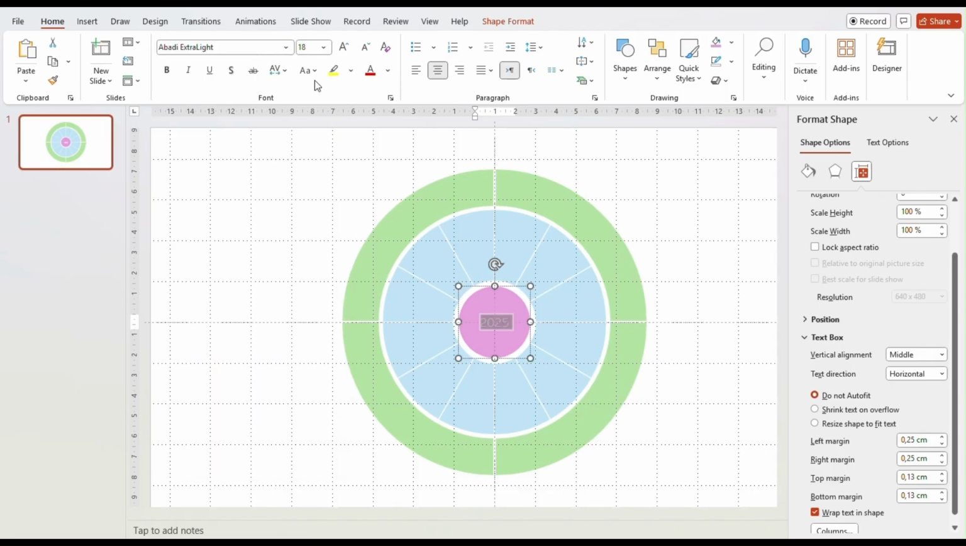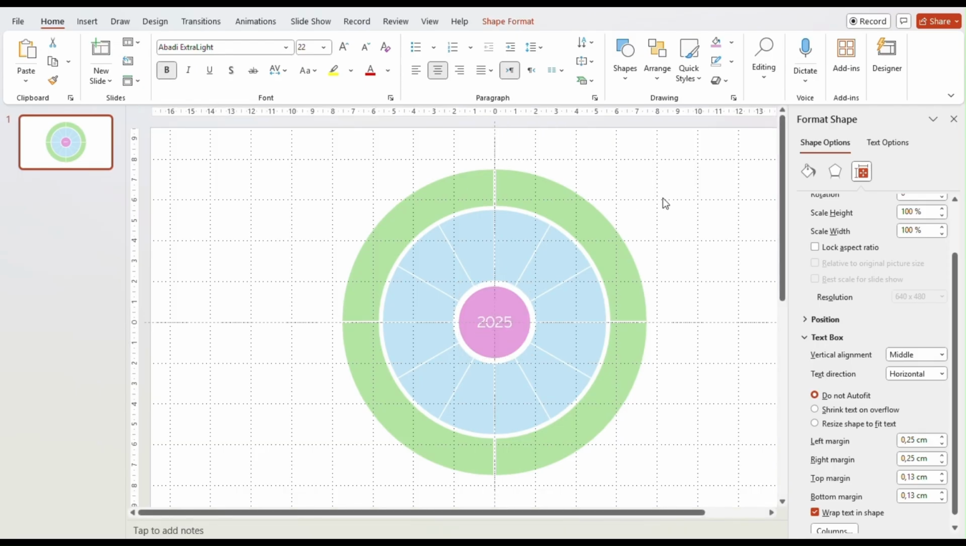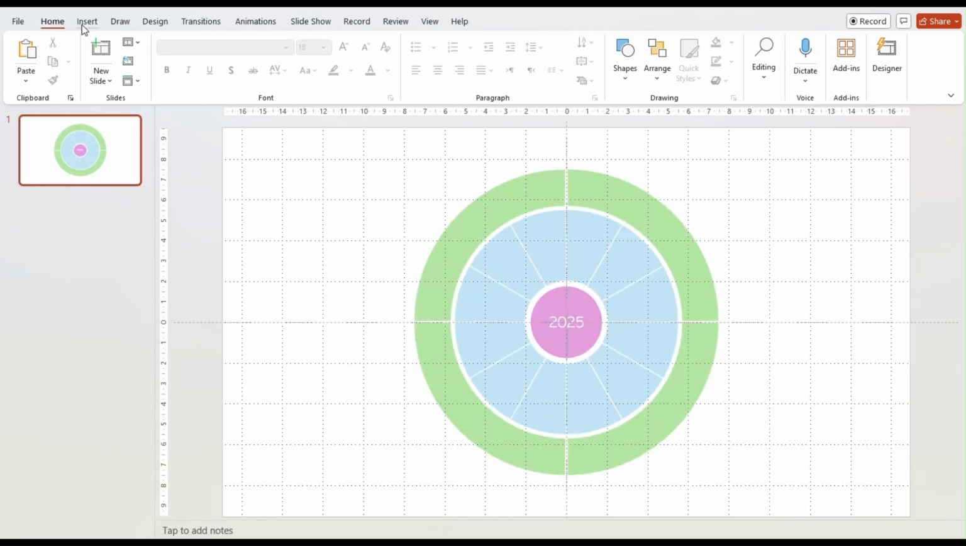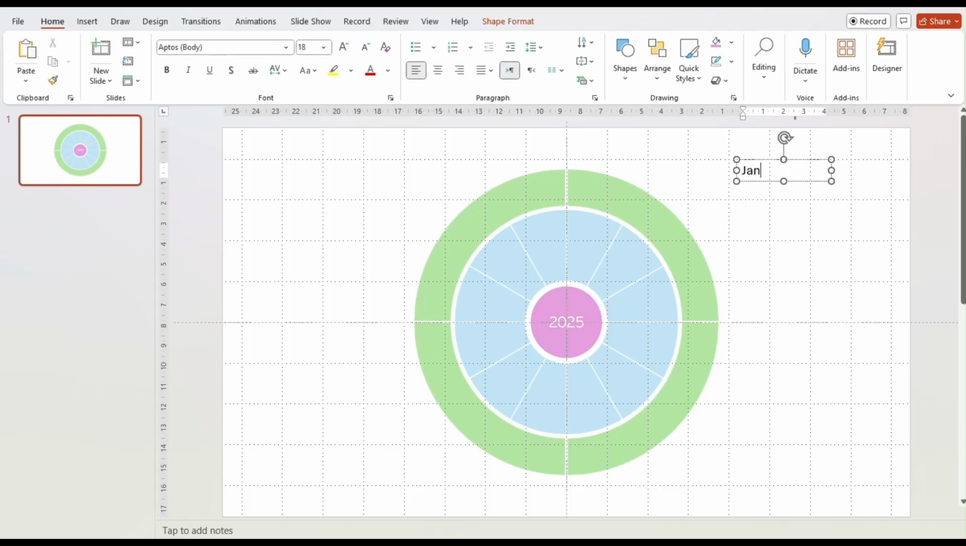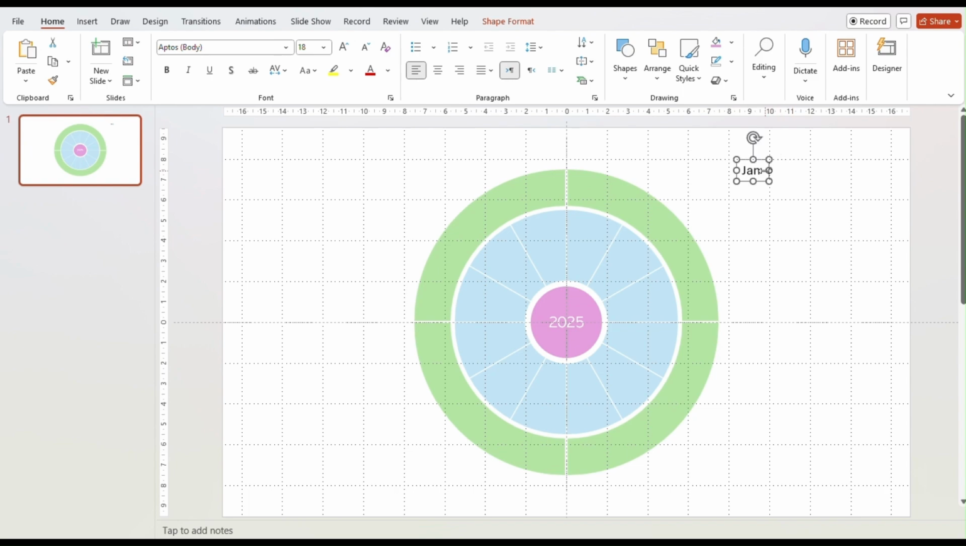In your upper right toolbar, you can adjust the text font, the text size, and the text style to your liking. Then go to Insert and click on Text Box. Type in JAN and adjust the text box to the length of the word. Place the box in the upper right segment of your circle.